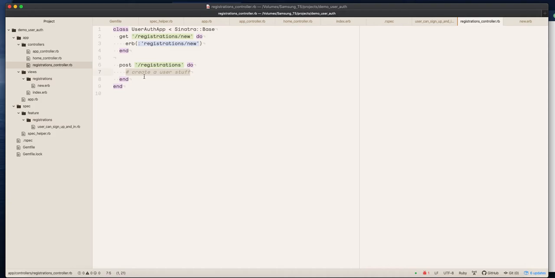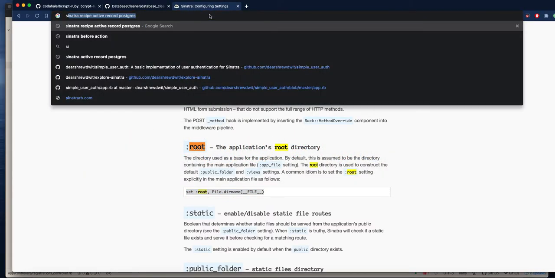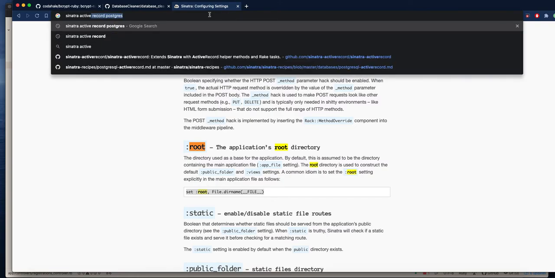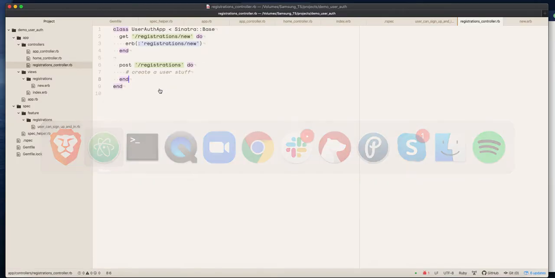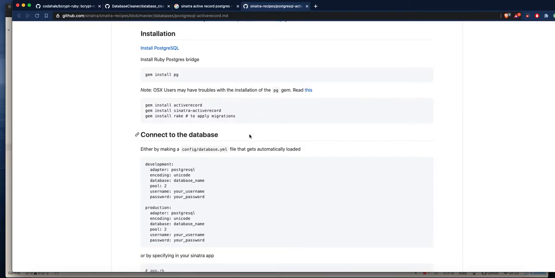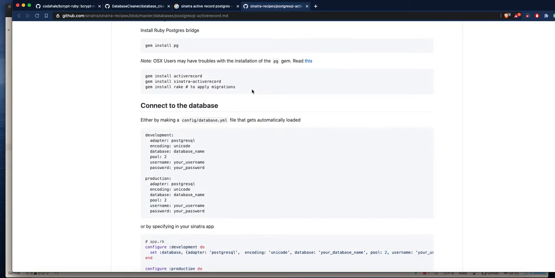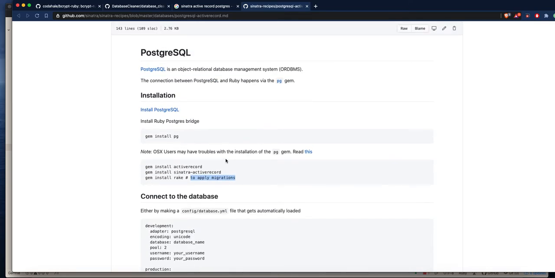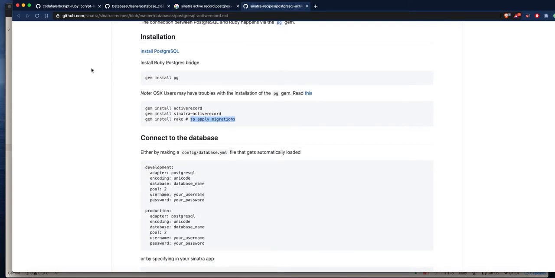Let's set up the ORM, Sinatra ActiveRecord, and the database. So let's look at the docs for Sinatra ActiveRecord. Oh, it's autocompleting for me. Yay! ActiveRecord, Postgres. Let's go have a look at this one. Have I got PG? Double check. Yep, I've installed it. I've installed rake. Yep, to apply migrations. Yeah, nice. I will be doing that. Do I need ActiveRecord itself? Don't think so. This is Postgres ActiveRecord, such recipes, databases.